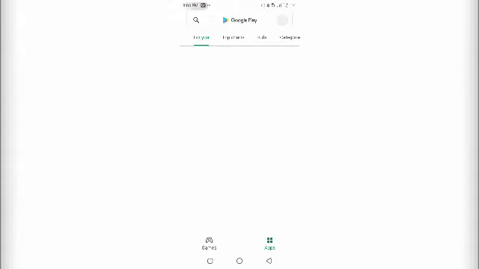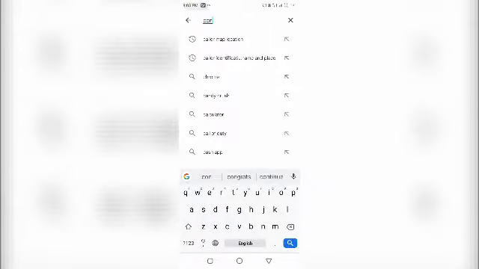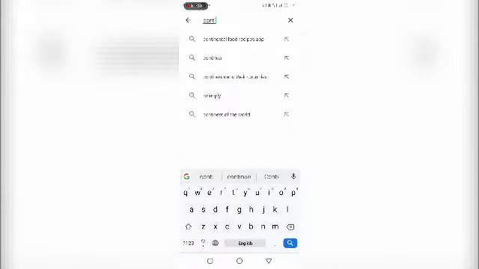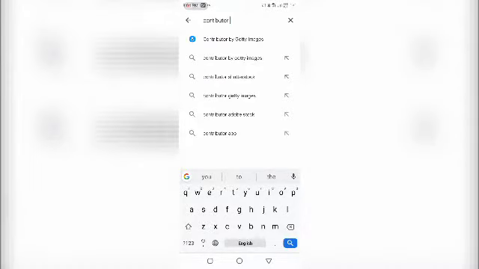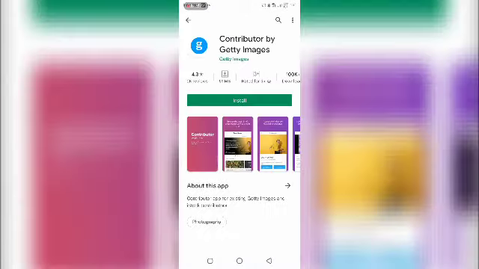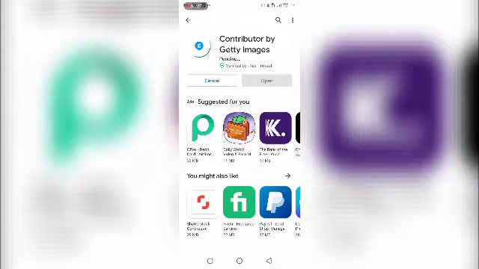So when you get to Play Store, just search for Contributor. Yeah, it says Contributor by Getty Images. So you click on it, so you install. You need to have patience for it to finish loading, so just wait and watch.